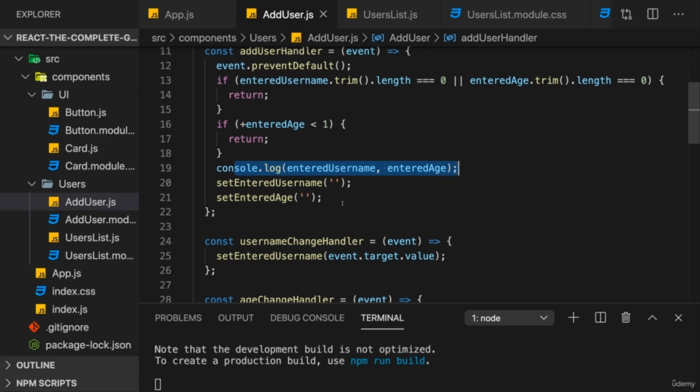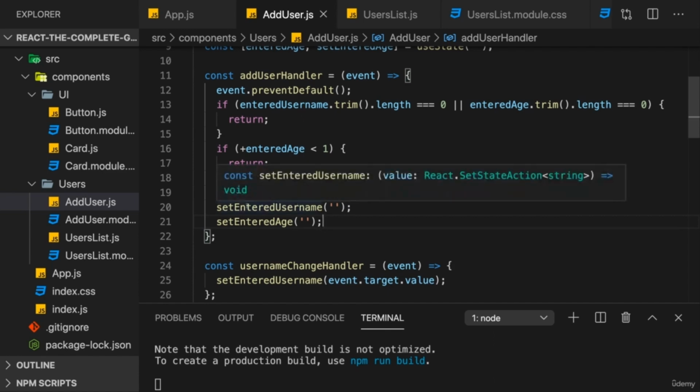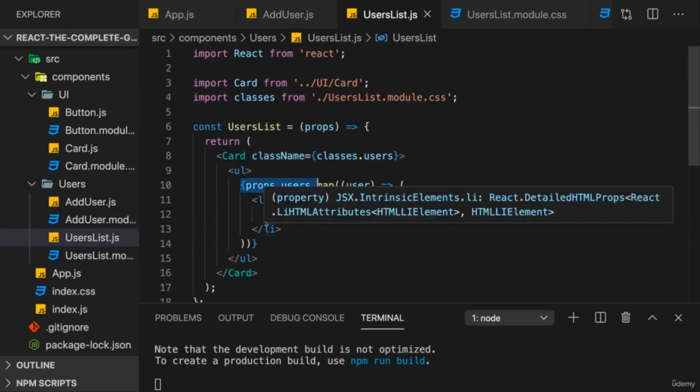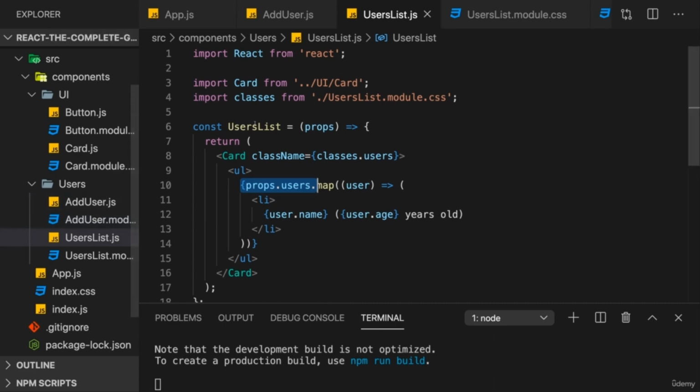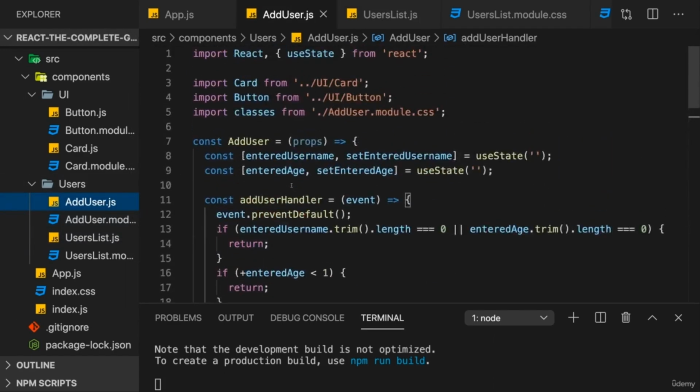We need to manage our list of users in a place where we can get access to the add user component and get notified when that add user button was clicked, as well as where we got access to the users list component to feed our users array into it. And we don't have access to users list inside of add user, for example. So managing our users list state here would be wrong, our users array.